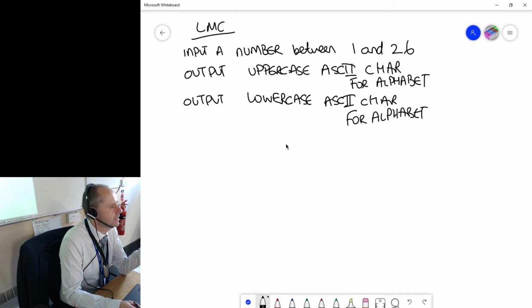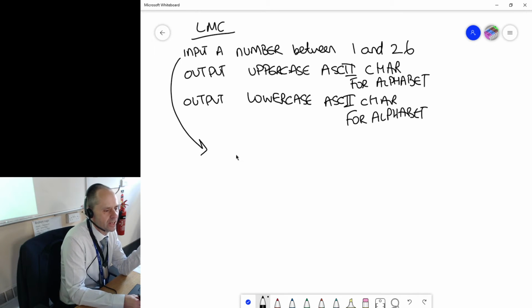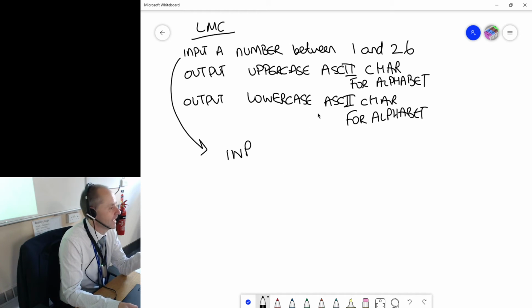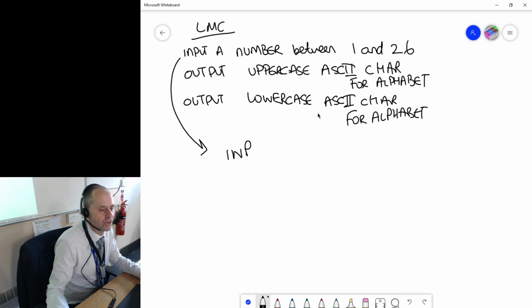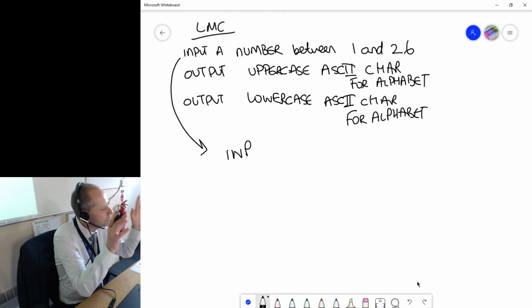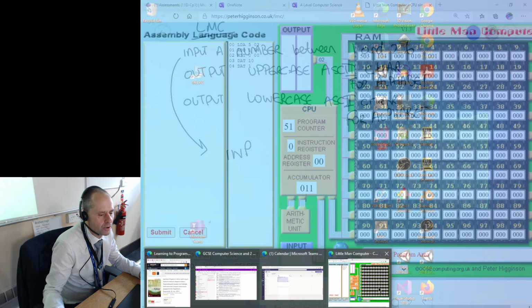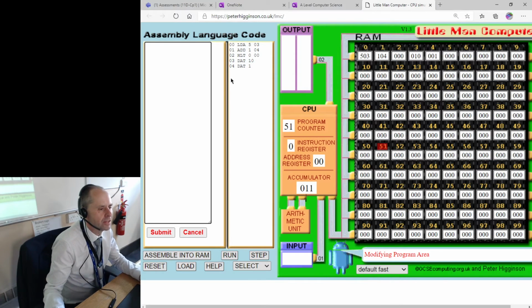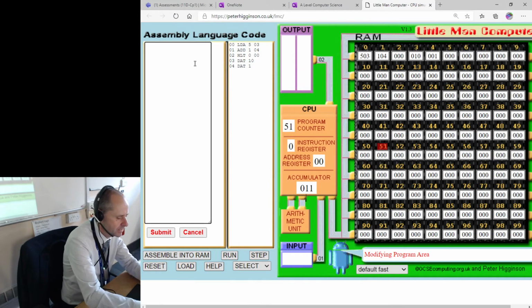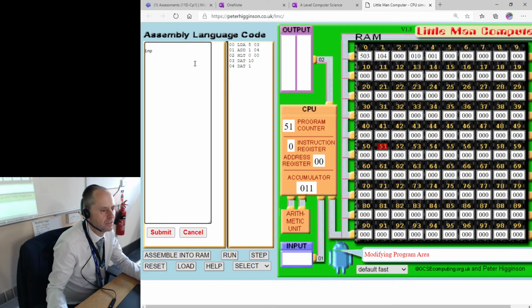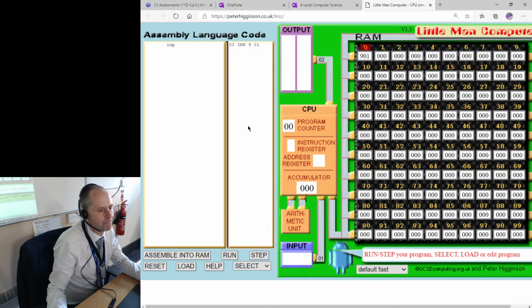So the first thing I need to work out is how do I do the input? Well, to do this bit, I'm going to say, let's do INP. That'll get me an input. So let's get that bit working first. I'm going to do this in massively little steps. So I'm going to go back to Little Man Computer, and my first line's got to be INP. If I submit that, okay, I'm going to run that and see what it does.